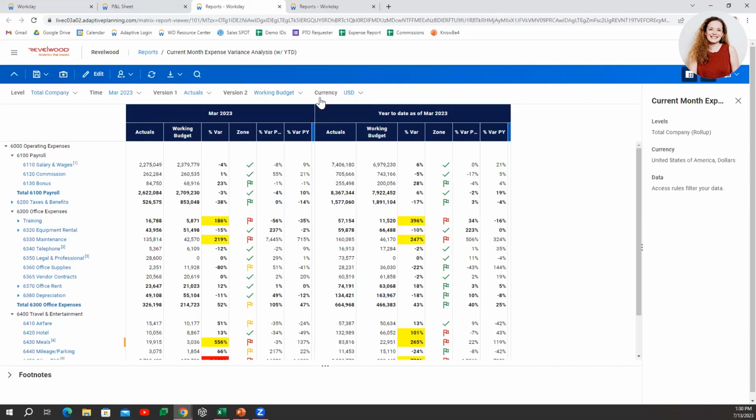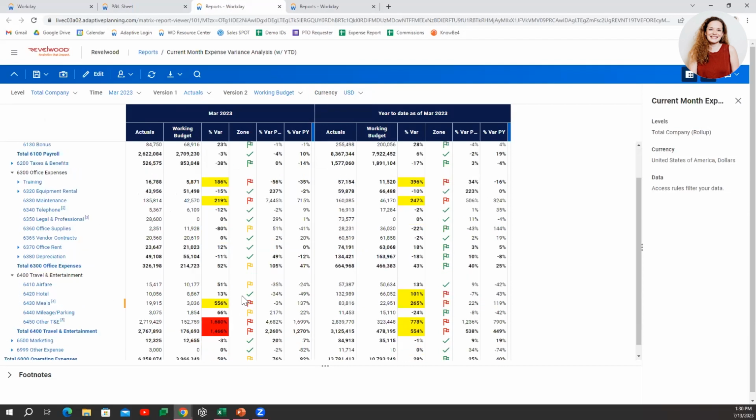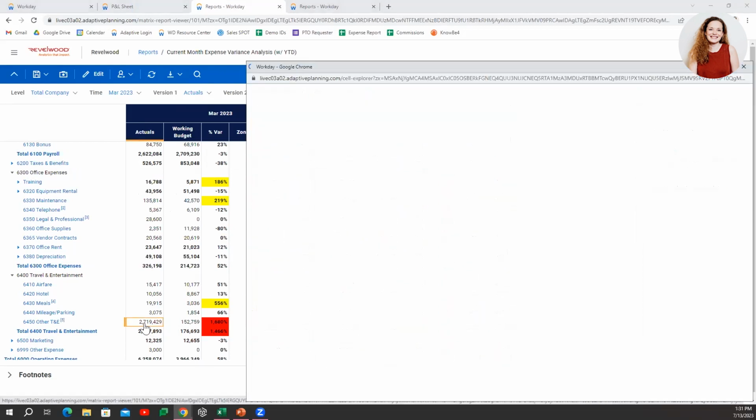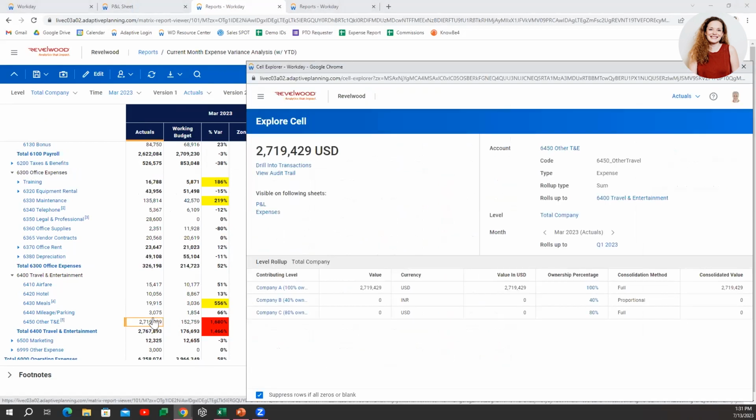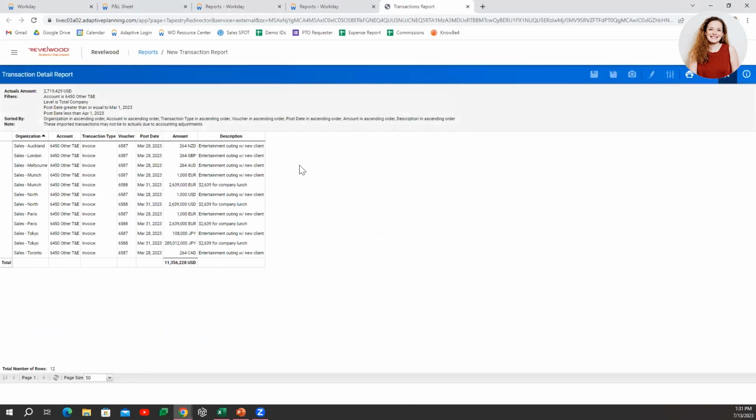In terms of what you can do with this report, that same drill down functionality that I showed on the dashboards applies here too. So if you see kind of a wild variance like we do here, I can click into actuals. And instead of having to ping accounting about why this actuals number is so high or go back into my ERP, I can just drill directly into transactional detail in Adaptive.